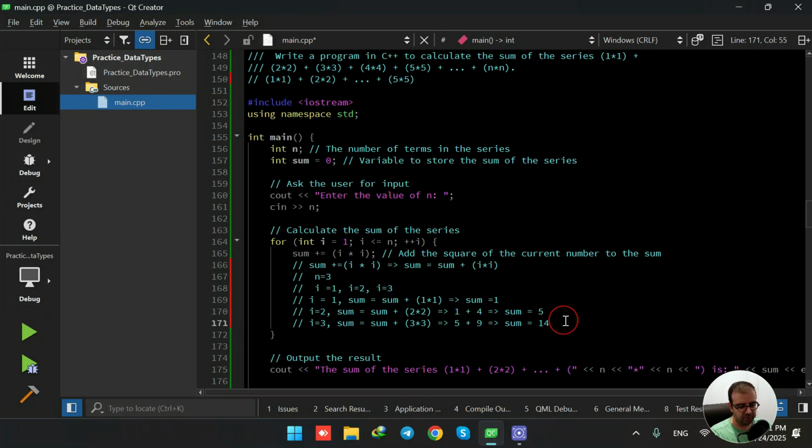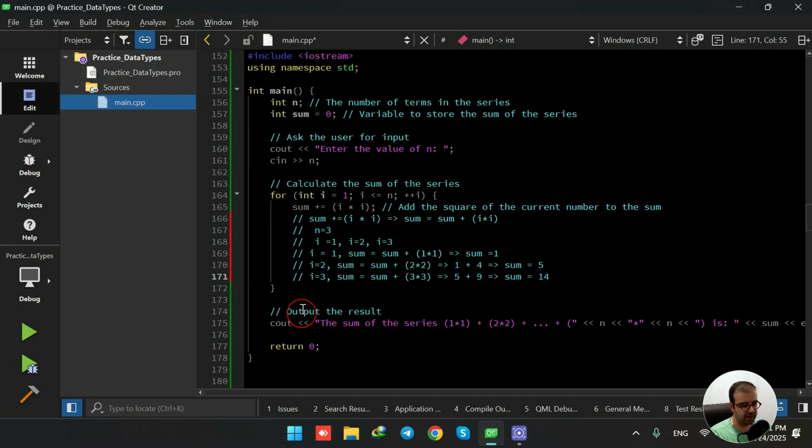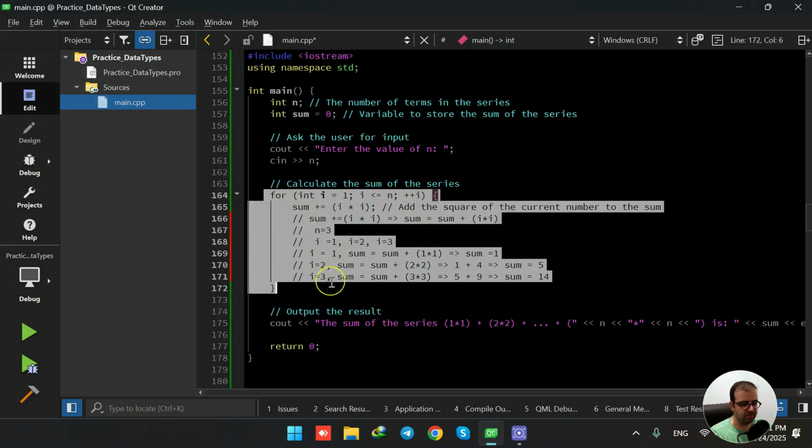This is how we're going to use it. So in the last iteration, sum equals 14. And now if we want to increment the value of I to 4, is 4 lower than 3? No, this statement is not true. Therefore, the for loop is finished.